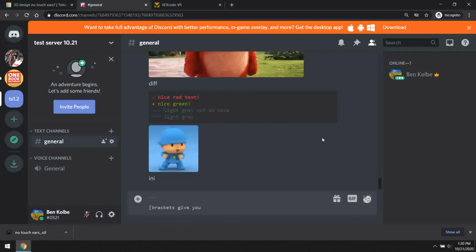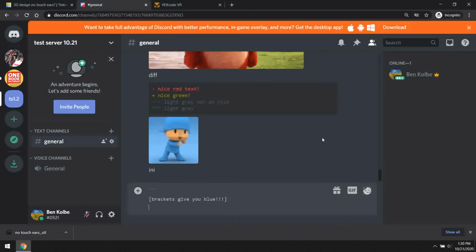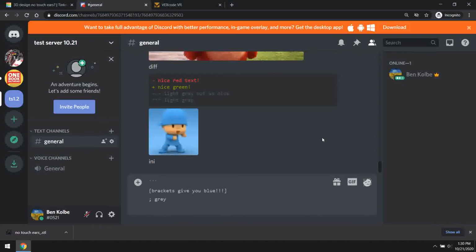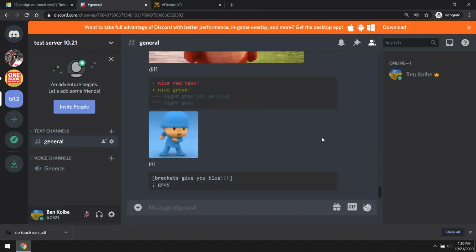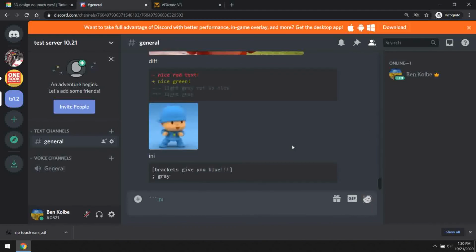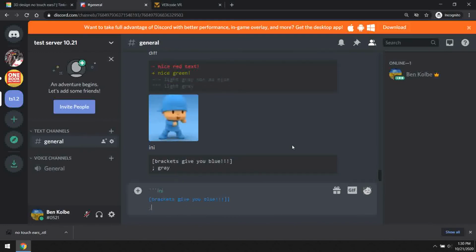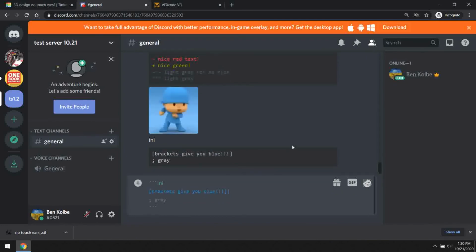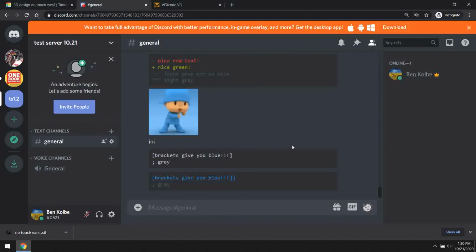Brackets give you blue. And you can do unlimited blue with that. Also, if you want to put a semicolon in front of something, that is the same as marking it out as a comment, I believe. Oh, what happened? Is it because I completely forgot to say INI at the beginning? Let's try that again. Yes, that is what happened. I just forgot to put that little code bit in the beginning. So using the INI markup, we get blue.